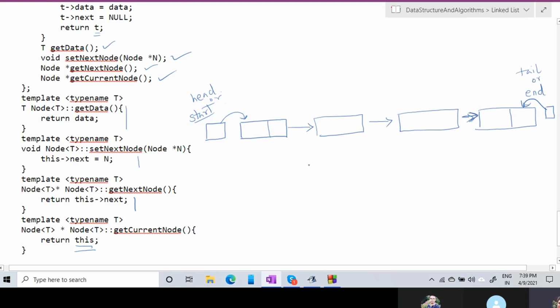So if I have to do insert at begin, I have to adjust the head pointer. And if I have to do insert at end, I have to adjust the tail pointer. I don't have to visit the list to reach the end and then attach, which I was doing in the previous class.